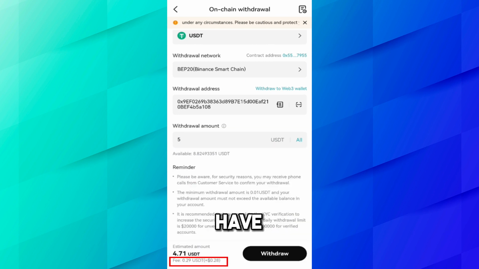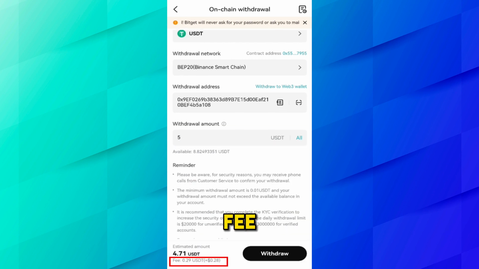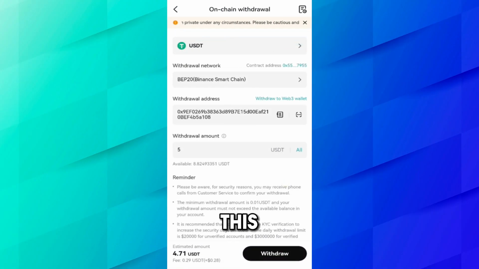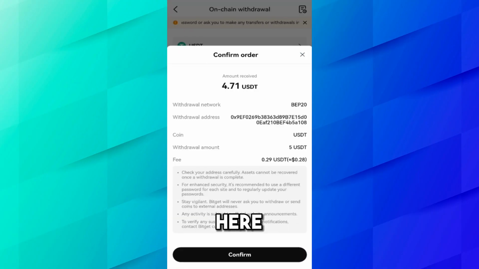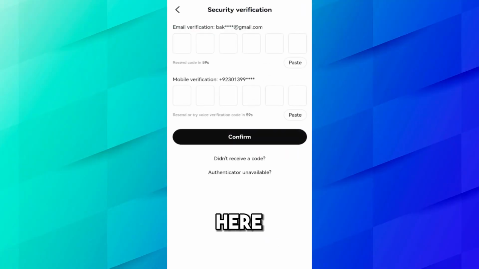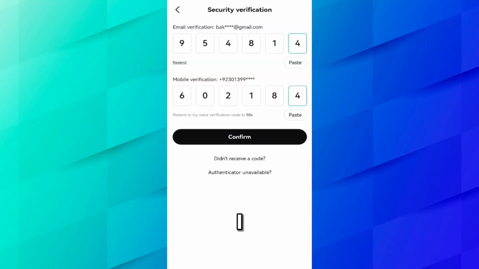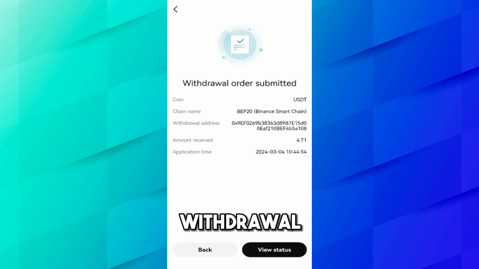For this, I have to pay a $0.28 fee. So the amount received will be 4.71 USDT. If you are okay with this, click on withdraw. Now here is the confirm order with the withdrawal network, withdrawal address, coin, withdrawal amount, and fees. I want to confirm. Now you have to add the verification codes which you will receive on your email and cell phone. Let me paste both codes. I have put in both codes. Click on confirm. Alright, here you can see the withdrawal order is submitted.